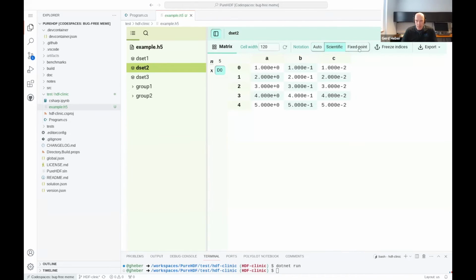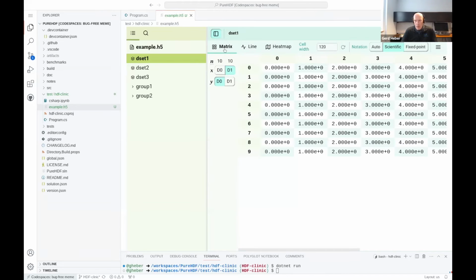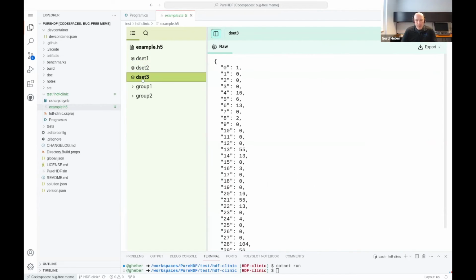We don't really use it here, but H5 Web has the nice property that, in this case, it only gives us the option for matrix. If we have a one-dimensional data set, like dset1, which was this integer data set, it offers you a heat map or a line plot, or you can look at, so to speak, the raw values themselves.